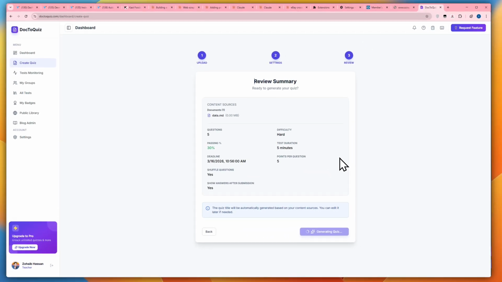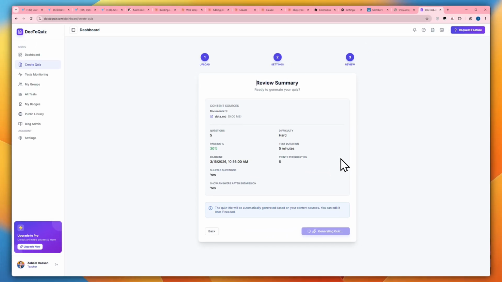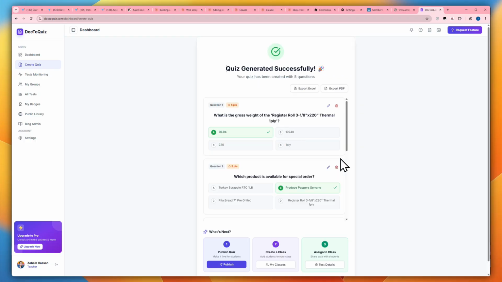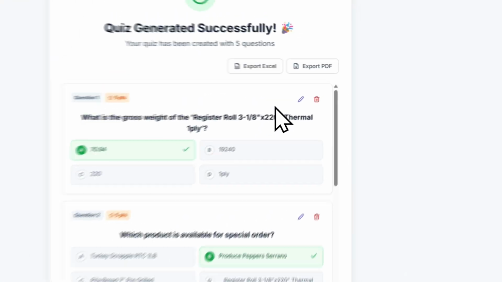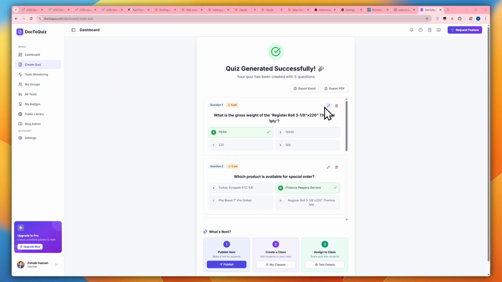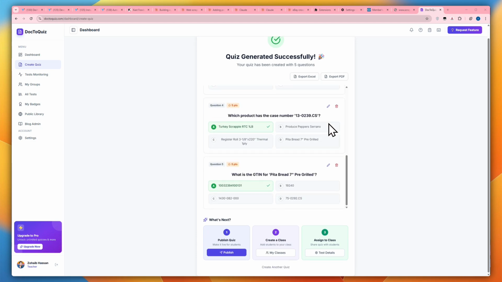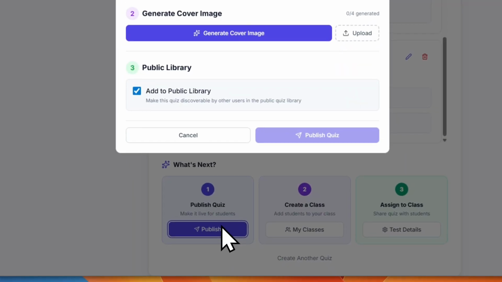So it will generate a quiz for me, and after that I will explain what steps are next to share this quiz with your students. Okay, the quiz has been generated. If you want to make any edits, you can edit a question, you can delete questions, but right now the quiz is okay. The next step is to publish, and after that we will create a class and assign that quiz to a class. So let's publish it.